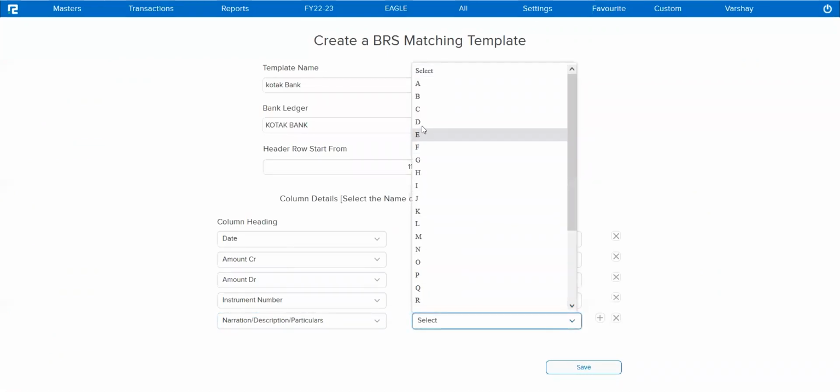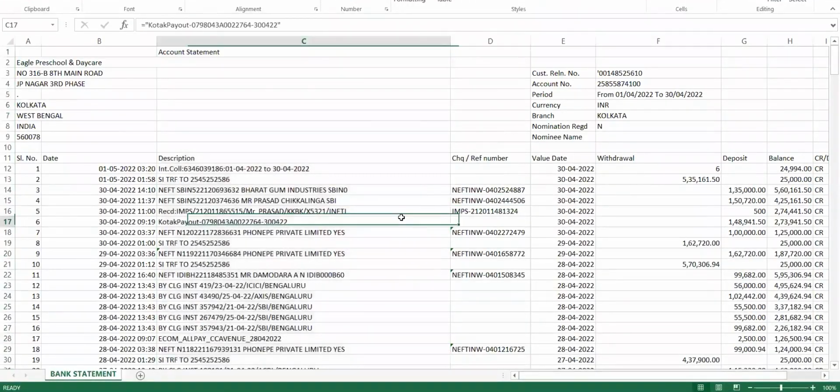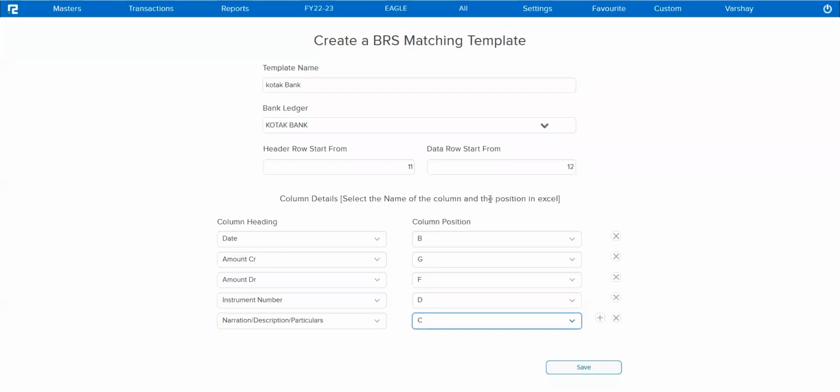Why is it so important to make the bank template or the BRS template? It gives the command to my system about which column the data should be fetched from, so that when all the entries are imported in my books, they get into their places. So I am good to go with my Excel import part. I will hit save, but since the template is already available in my system, I'll not click save here.